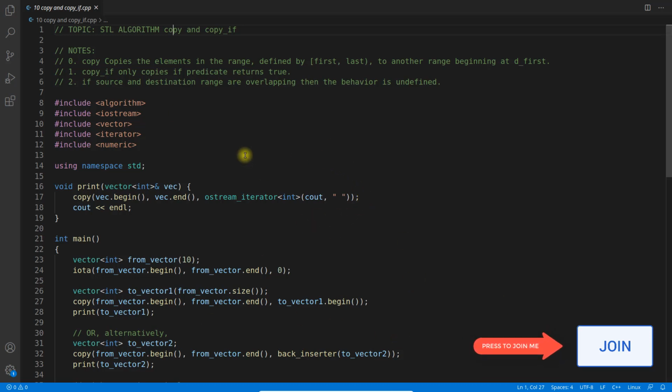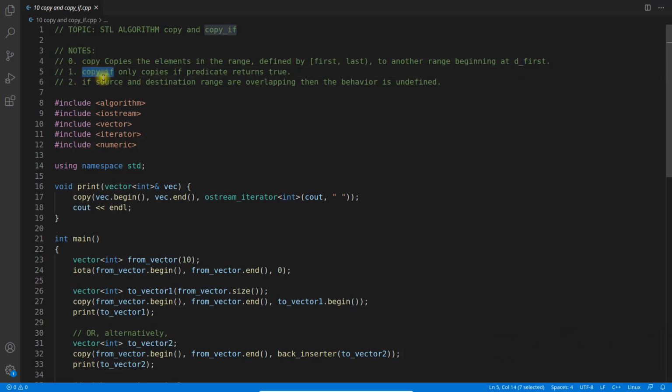So let's start. The notes say that copy copies the elements in the range defined by first and last to another range beginning at some place. And the second point is about copyif: it only copies if the predicate returns true. Meaning you can set a condition that you want to copy this array or vector or container to another container only if some condition is satisfied, and you can pass that condition, which it will take as a predicate.